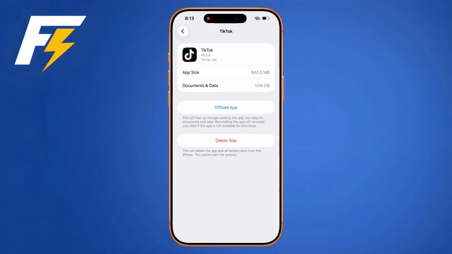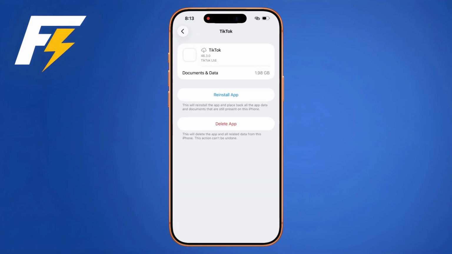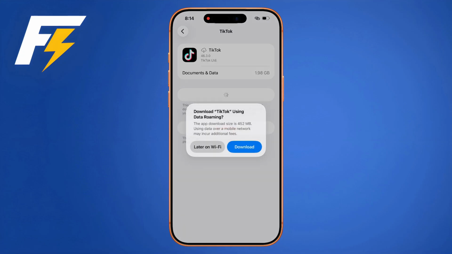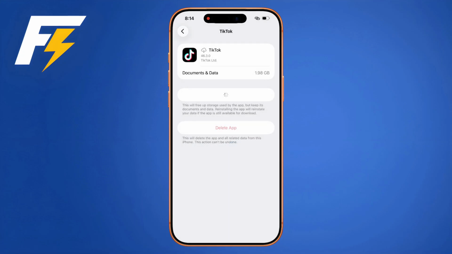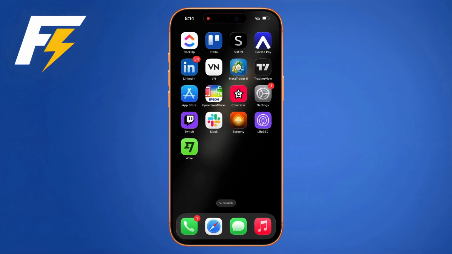You'll see an option called Offload App. Tap on it to remove the app while keeping its documents and data stored on your iPhone. Once the app has been offloaded, tap Reinstall App to download it again. This can help reduce the storage used by the app while keeping your existing app data, so you may not need to sign in again.